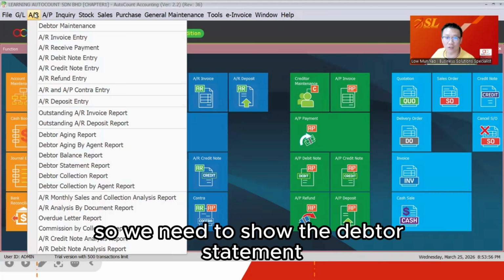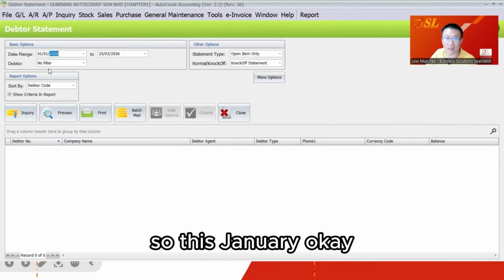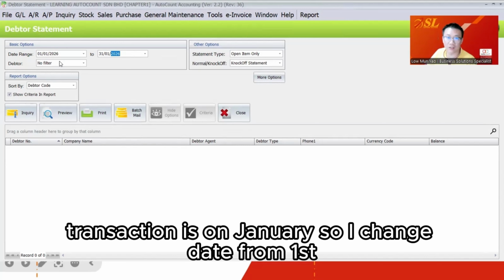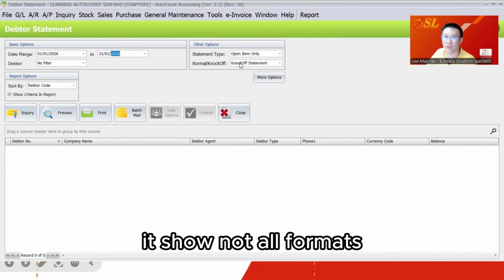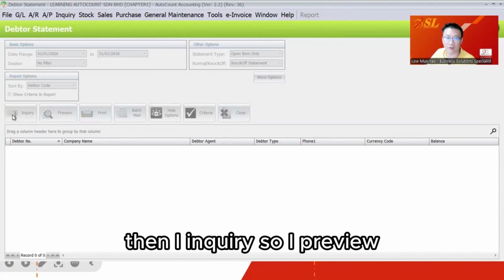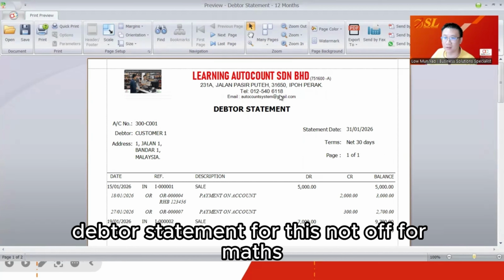So we need to show the debtor statement. Debtor statement is AR, debtor statement report. The transactions are in January, so I changed the date from 1st January to 31st January. And then here you see the format. It shows not off statement format. Then I inquiry and preview. So you see the debtor statement for this not off format.